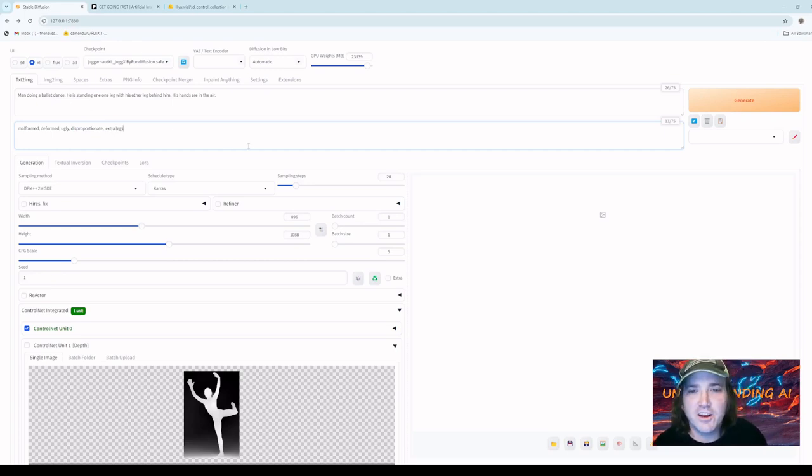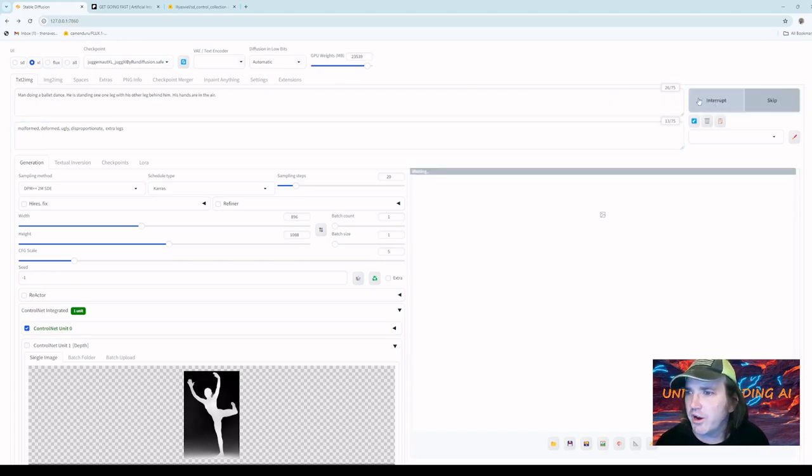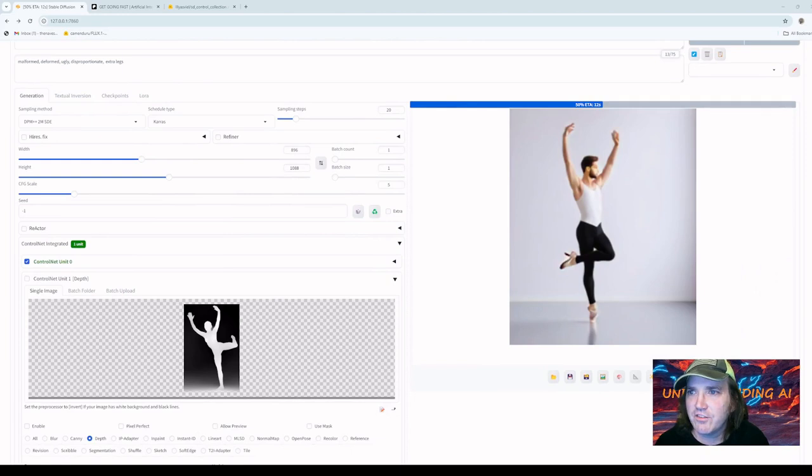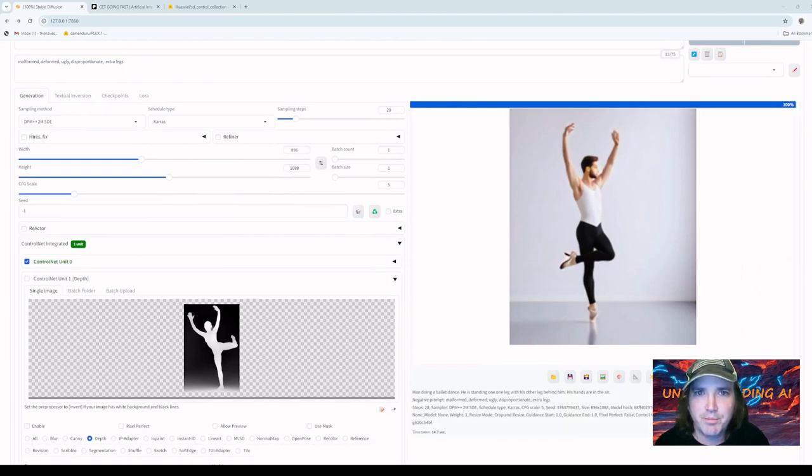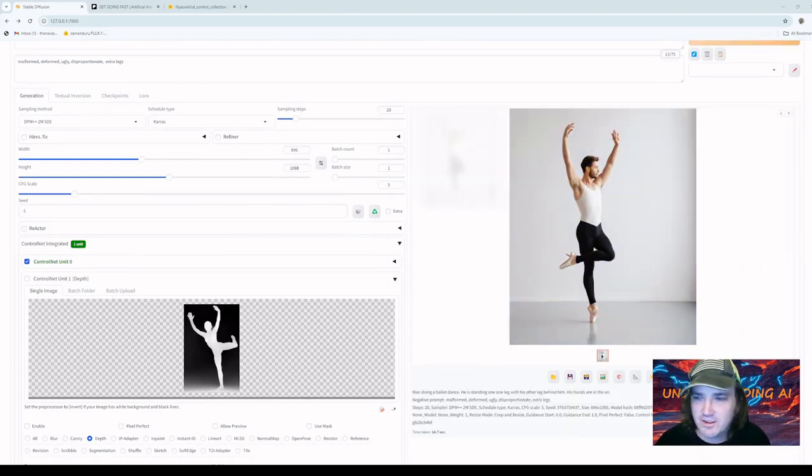So we've got it done here. We did some basic stuff. We're just going to click generate. It has to load the model, so we'll give it a second to do that. There you can see it's coming up, and okay, it kind of did it. It didn't really hold.